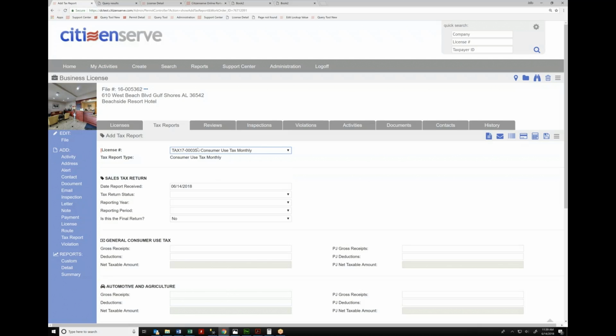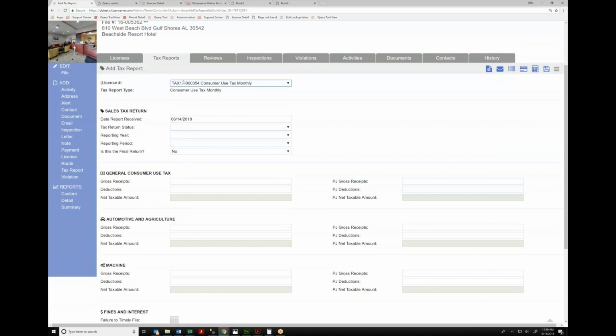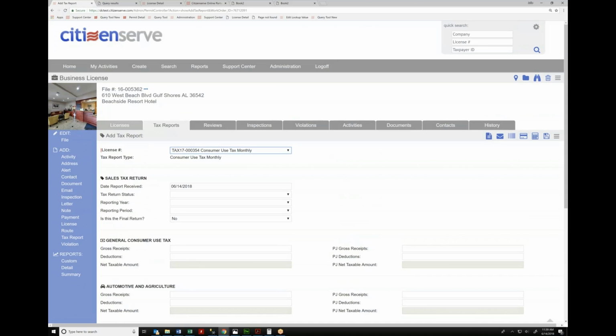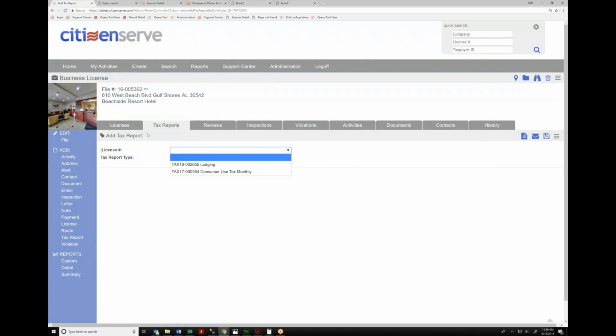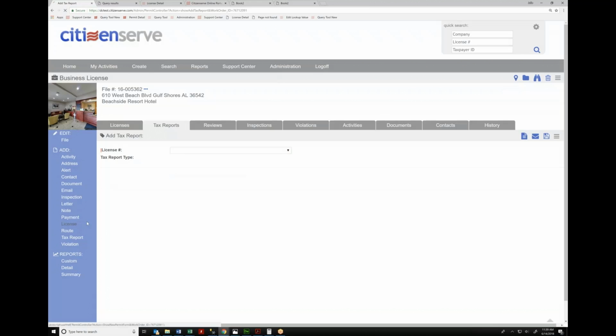Yeah, you can do lots of different ones. Gulf Shores has tons of types. Here's one that's consumer use tax. They have different rates for gross receipts, for general consumer use, a separate rate for automobiles, a separate rate for machines. So there's lots of different kinds of taxes that you can set up.